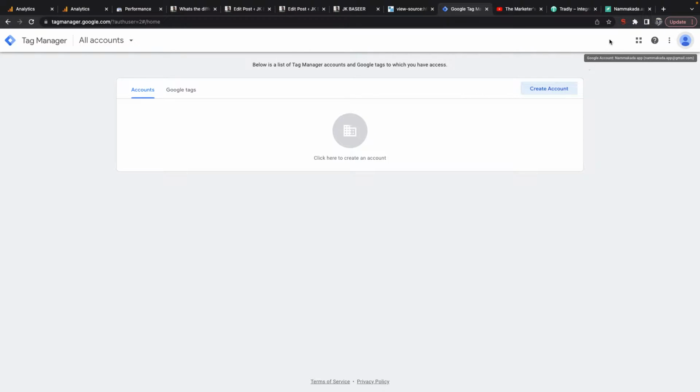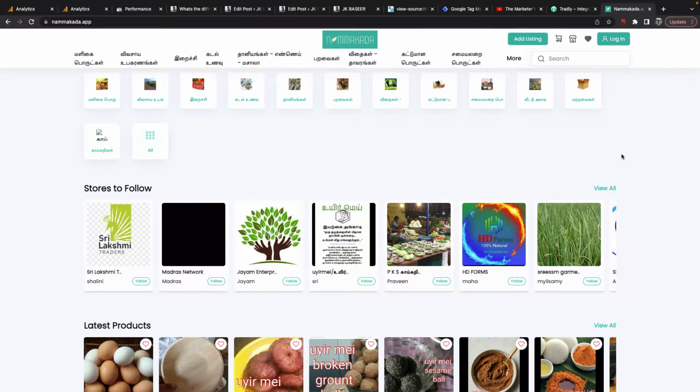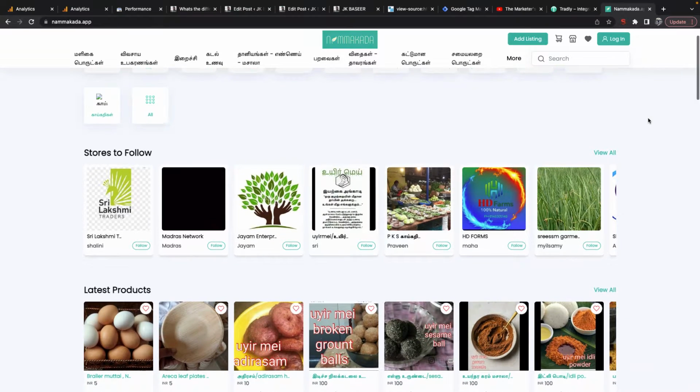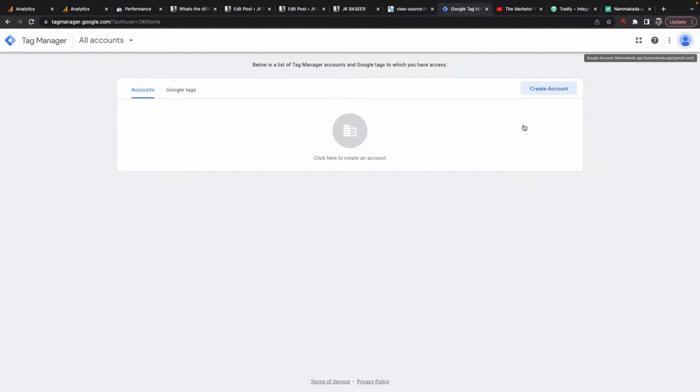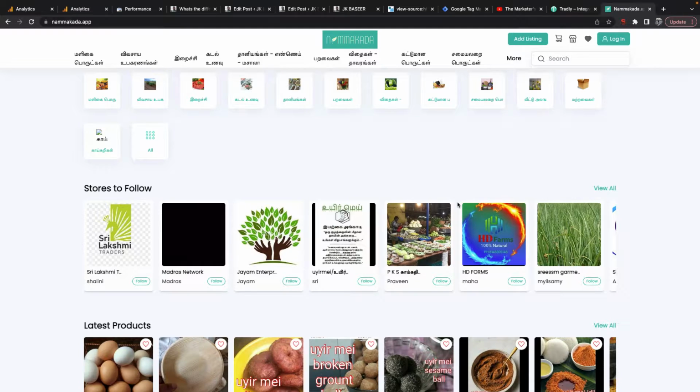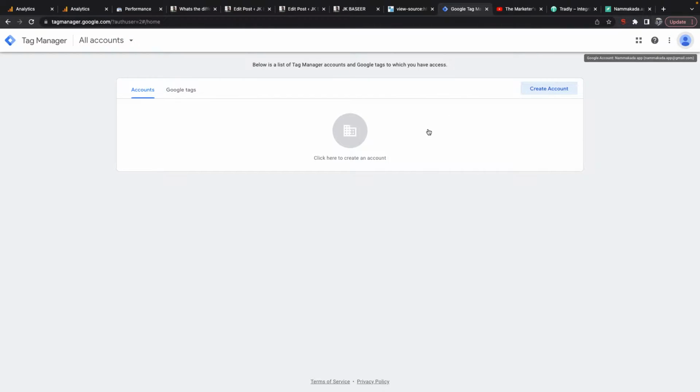For this, I'm also going to use another project of ours. This website currently doesn't have a tag manager. This is a marketplace website built with our Tradely solution. So we're going to see a few things. First, creating a tag manager account. Second, we're going to implement this tag manager inside here. This implementation may vary based on which other software platforms you use. Third, we're going to add some tags, or tracking implementation.